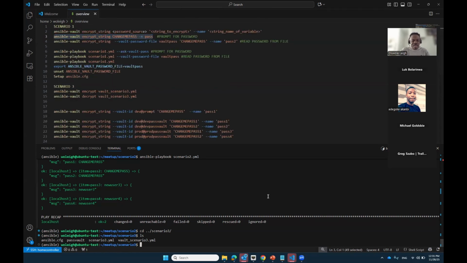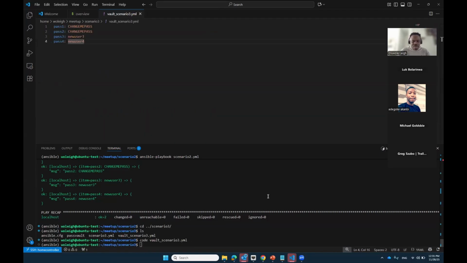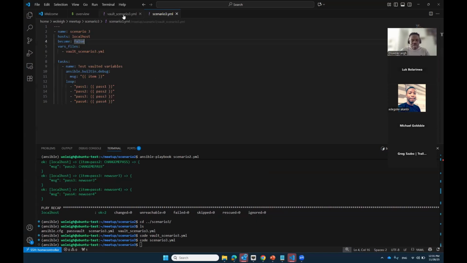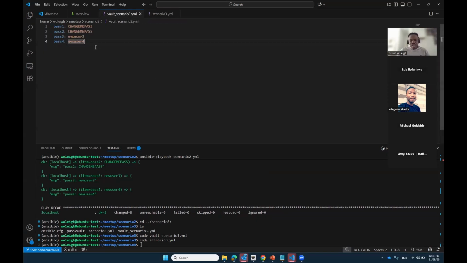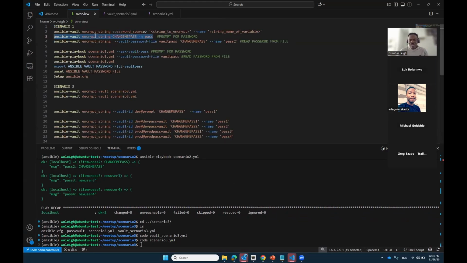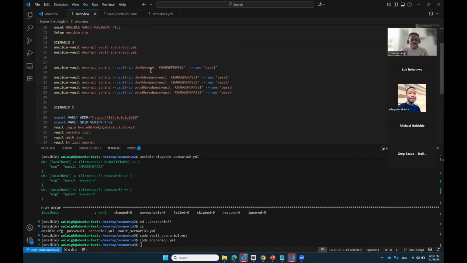Okay, so here in scenario three, if we look at vault scenario three. What I'm doing here is, I have my original file. These are my passwords. What I want to do is vault them. But instead of doing Ansible Vault encrypt_string individually and copying and pasting, what we are going to do here in scenario three is encrypt the whole file.